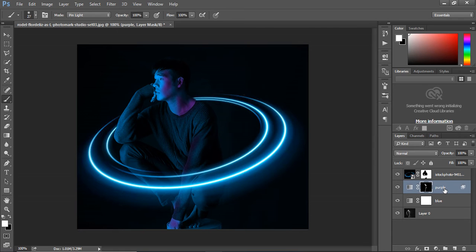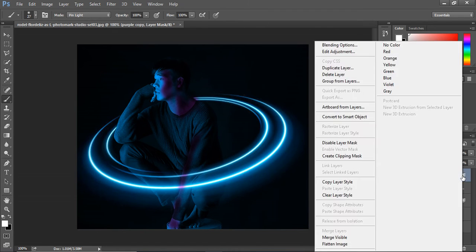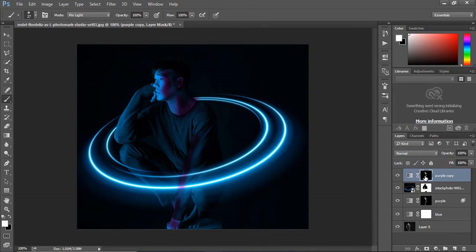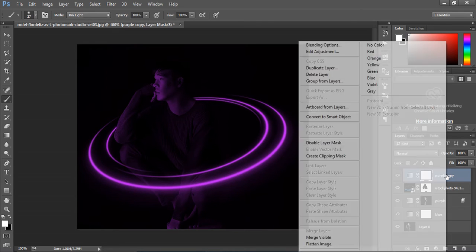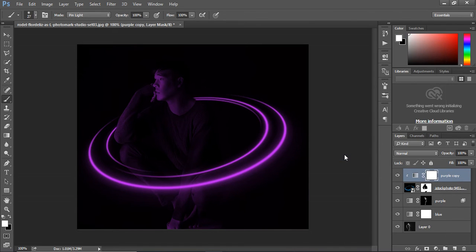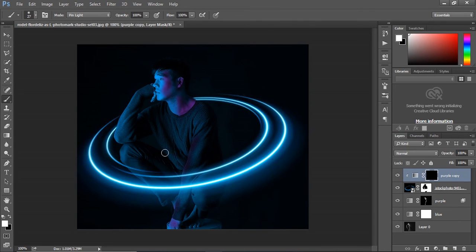Make a copy of the purple gradient map using the Ctrl-J shortcut. Right click and clear layer style. Right click on the mask and delete it. Create a new mask. Right click and create a clipping mask. Invert the mask using Ctrl-I.